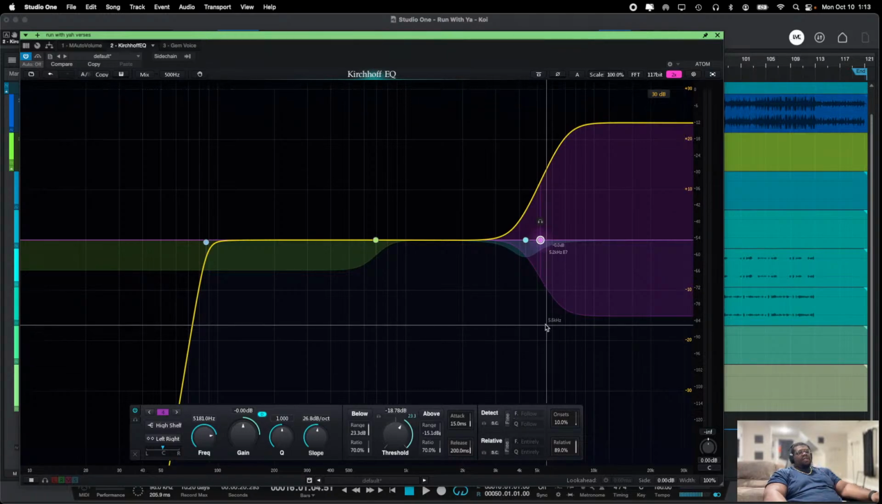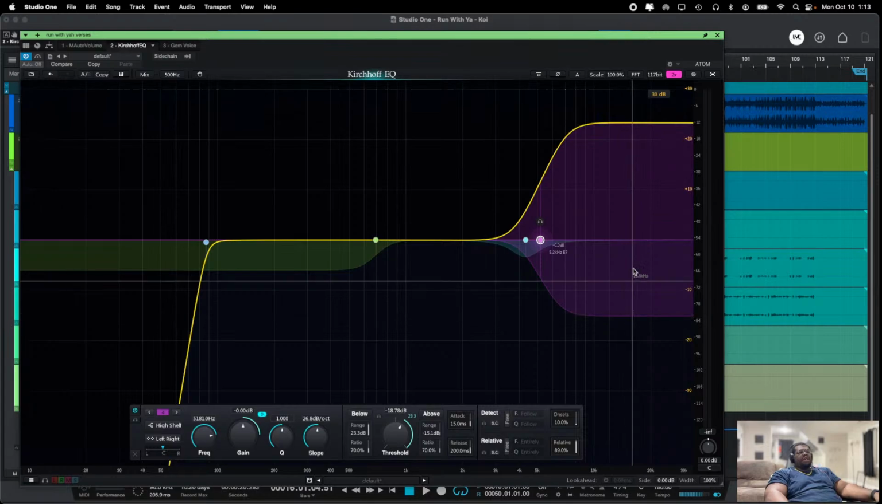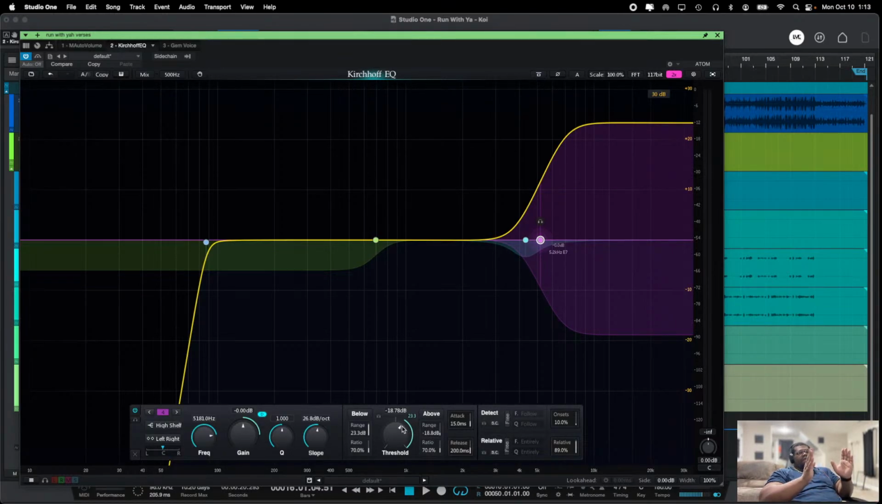But now, instead of just everything being so crispy, and the S's being too crispy, now what it's doing is keeping things in between this range, the low and the high ranges. So it's actually creating the perfect tone right in between there.